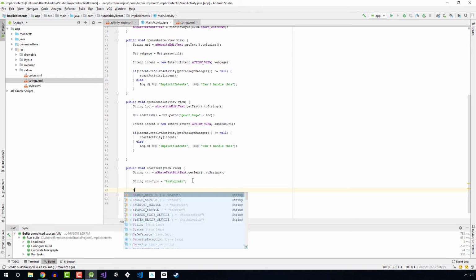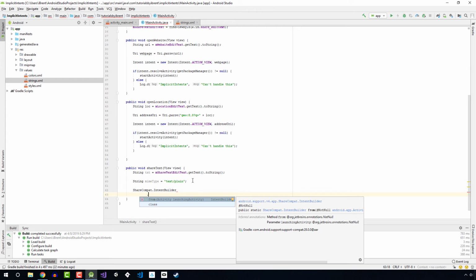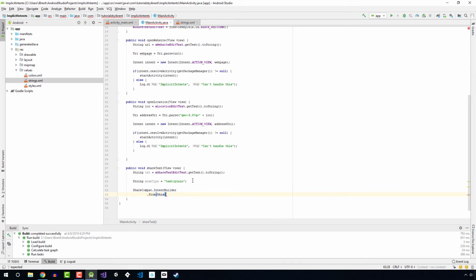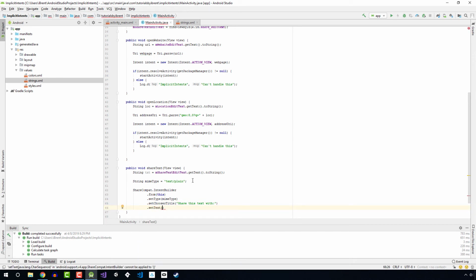So we're going to use a class called ShareCompat.IntentBuilder. And from here, we're going to say dot from, which is the activity. Press return and we say dot setType, which is MIME type. And then dot setChooserTitle, which is "Share this text with:", and then dot setText, and then the text string, and then dot startChooser.